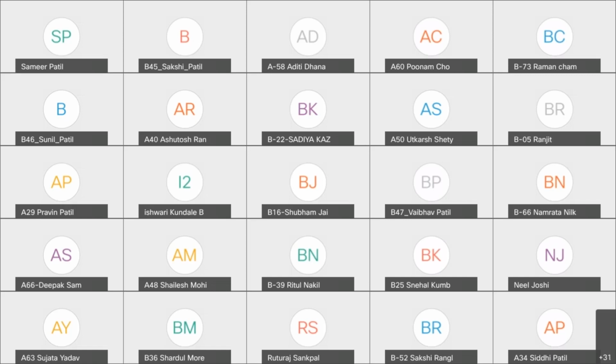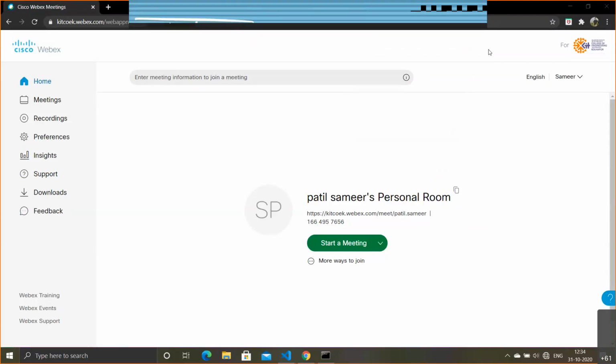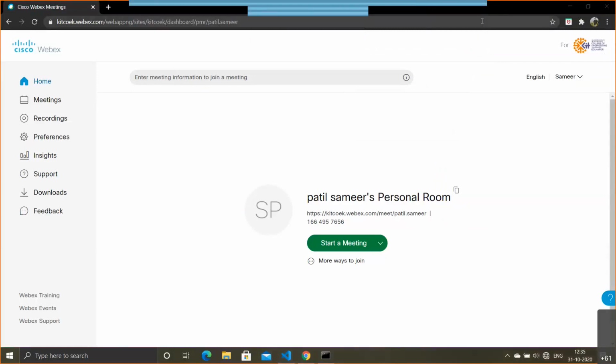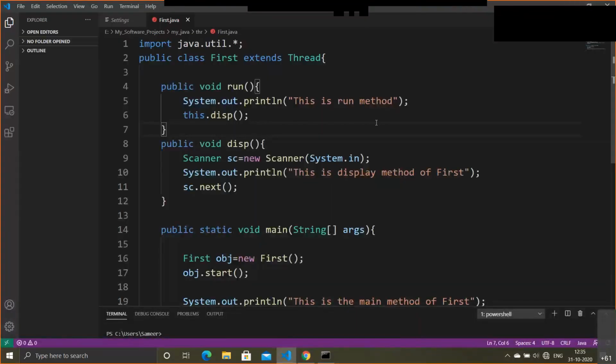We have discussed that point, and we have also seen an example of how to create a thread in Java. We will continue our discussion with the same point. So let me share my screen with everyone. Is the screen visible to everyone? Okay, great. This was the program that we did in the last session. Let me minimize this one.